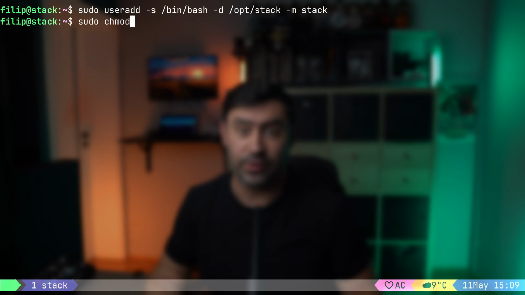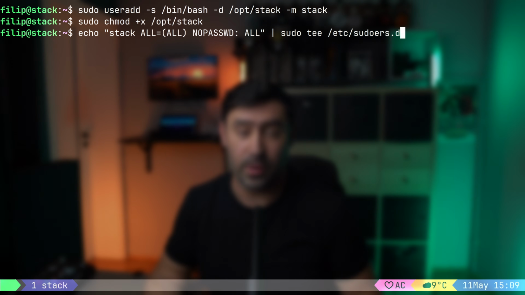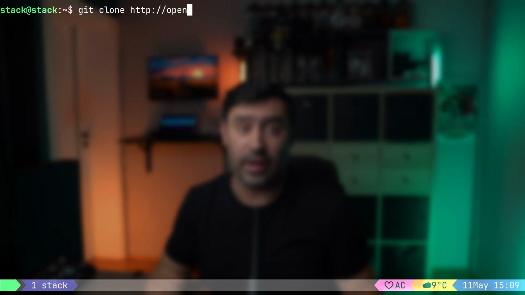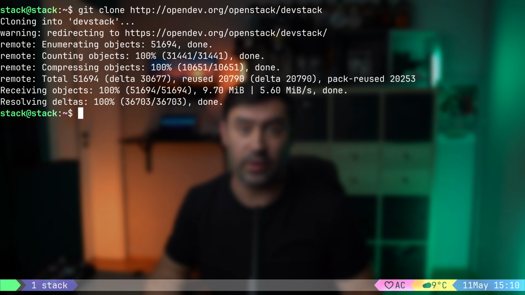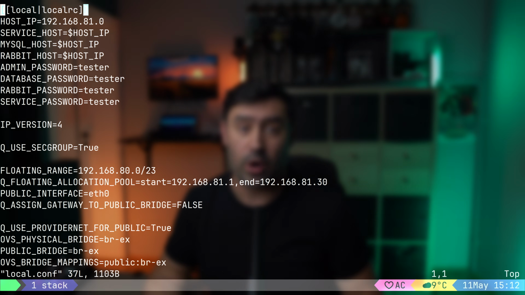Now let's proceed with the installation. First, I'll create the stack user, then update permissions of the OpenStack folder. Next, grant passwordless sudo access to the stack user. Finally, I will switch to the stack user account. Next, we'll clone the DevStack repository. After that, I will go to the DevStack folder and create a local configuration file where we'll set up our OpenStack components. I already have one prepared.